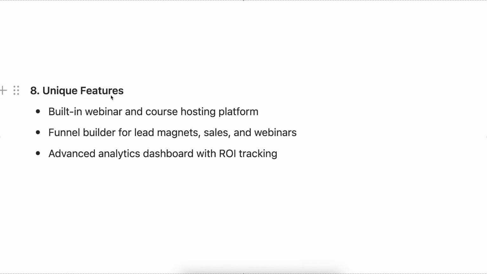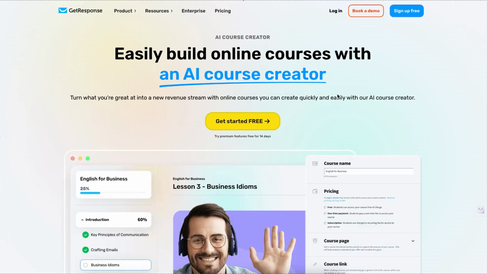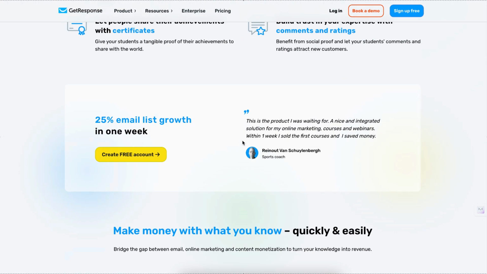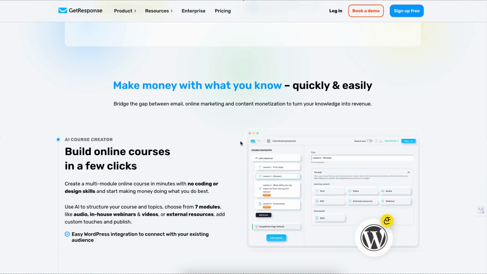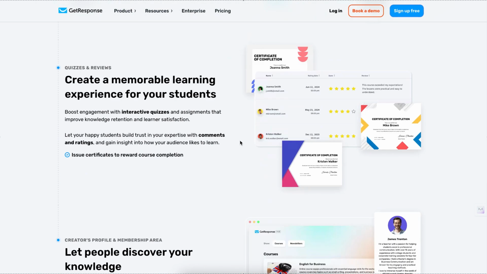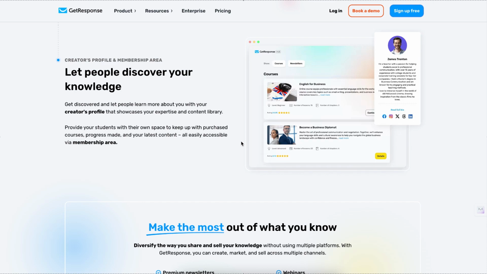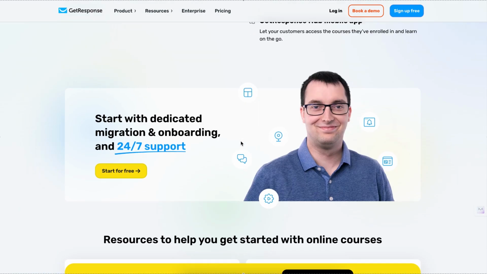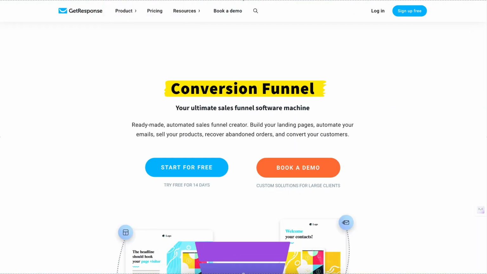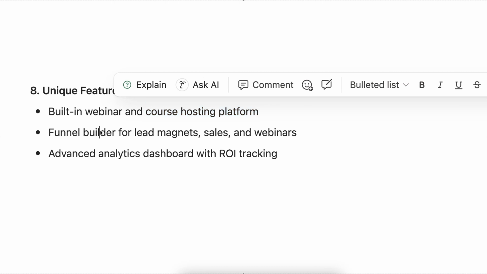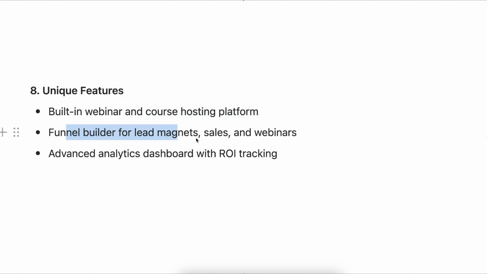When it comes to unique features, there are quite a few. First of all, they have a built-in webinar, so you can run a webinar with email marketing software, which is a hosting platform. So you can basically create courses and host courses on here, which again is something that's not typical for an email marketing tool. It's more for a course creation tool. Also, you have a funnel builder for lead magnet sales webinars.